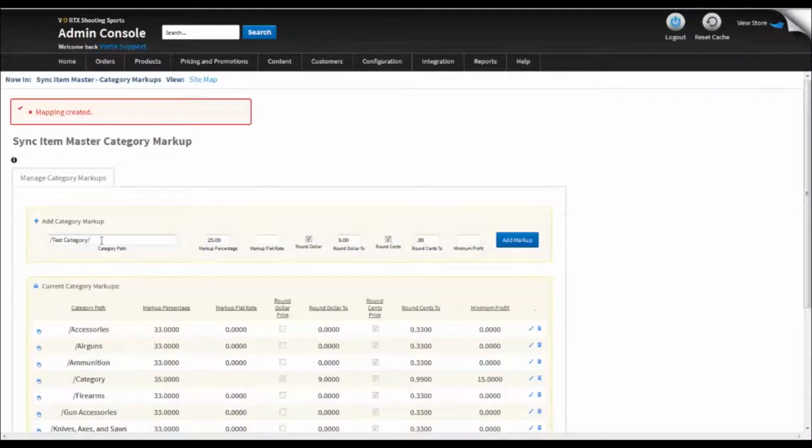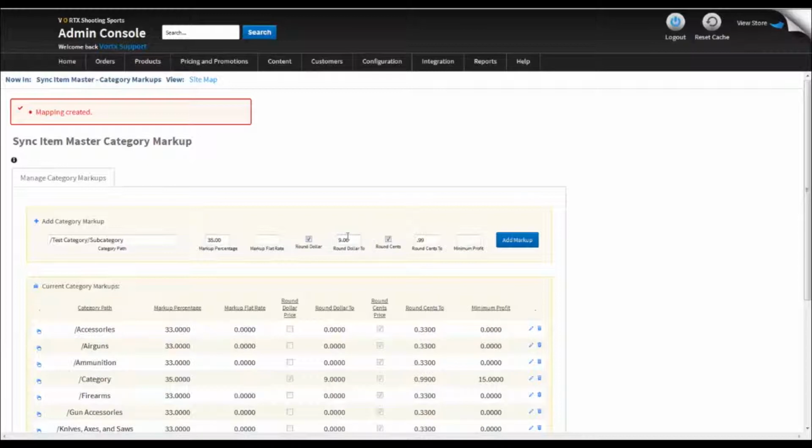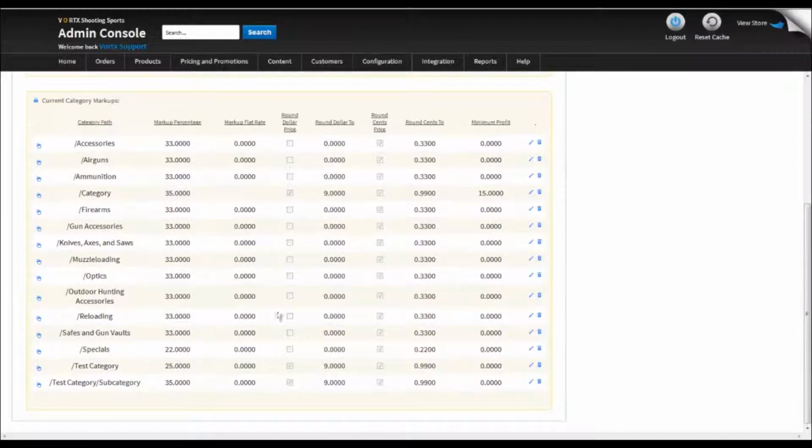If you would like to create tiers for subcategories, you can do this by adding a second / after the category name, and then entering a subcategory name after. Once you've entered the data for the other fields, you will just need to click on Add Markup to add your new markup tier for your subcategory.